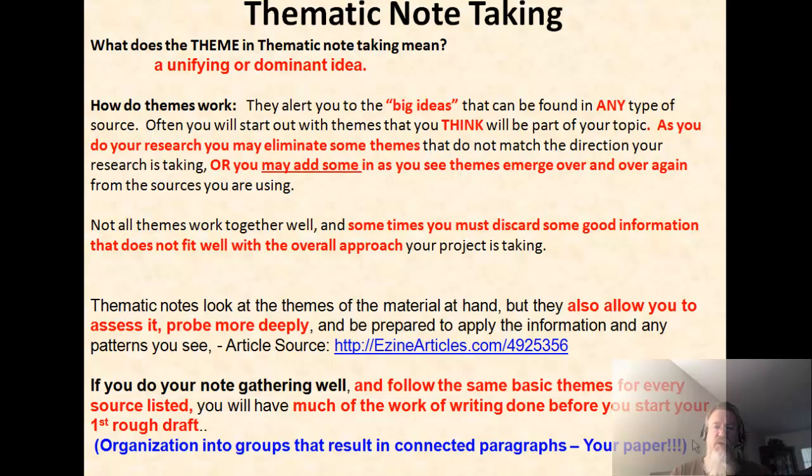Okay, so you ask, what is thematic note-taking? Well, to understand that, we kind of first have to understand what a theme is. A theme is a unifying or dominant idea. And you're going to use that to pull together all the big ideas and all the different sources. You say, what do you mean, different sources? Well, yes. When you're engaged in research, you want to consult more than one source so you can make broad-based conclusions, making certain that you're proving what you're pointing out.